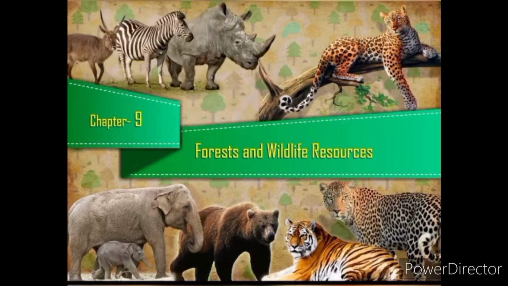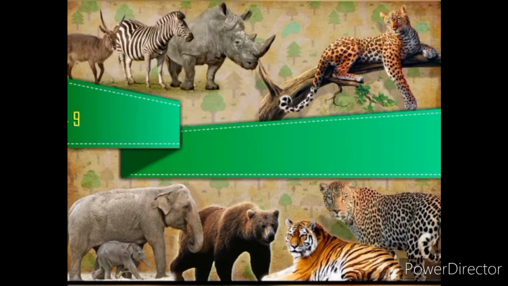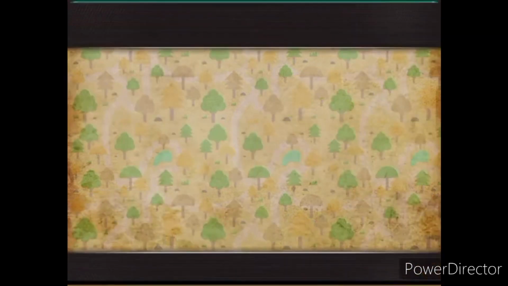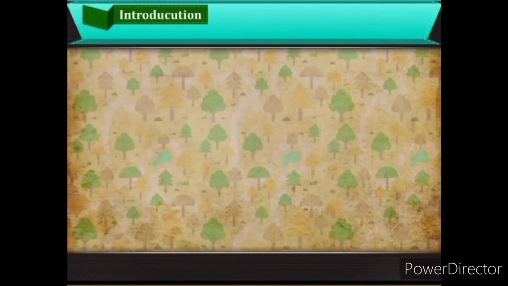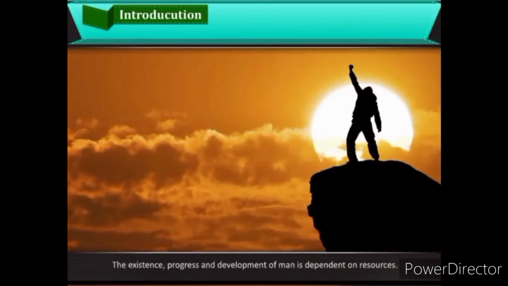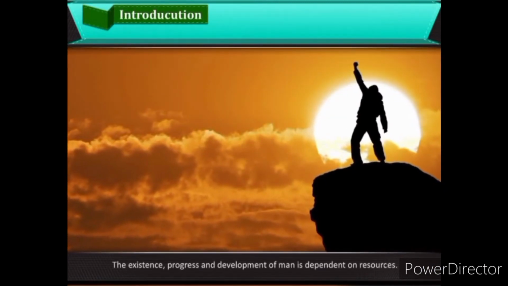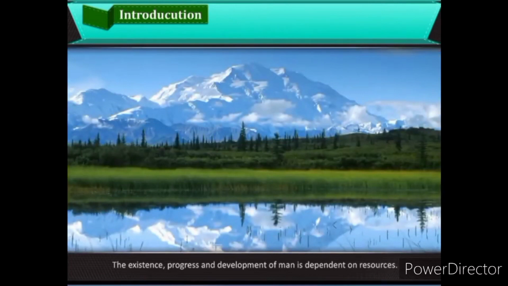9. Forests and wildlife resources. Introduction. The existence, progress and development of man is dependent on resources.